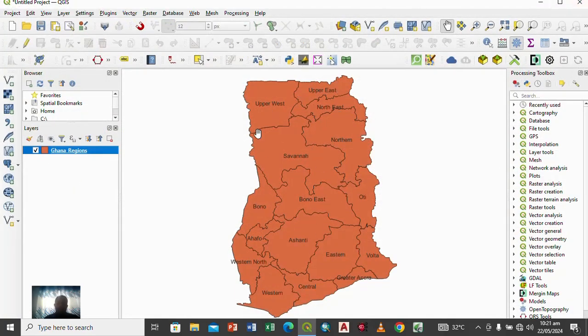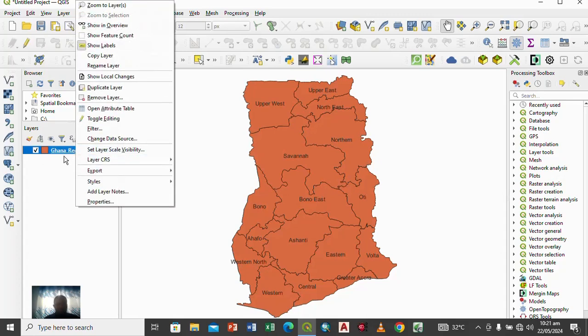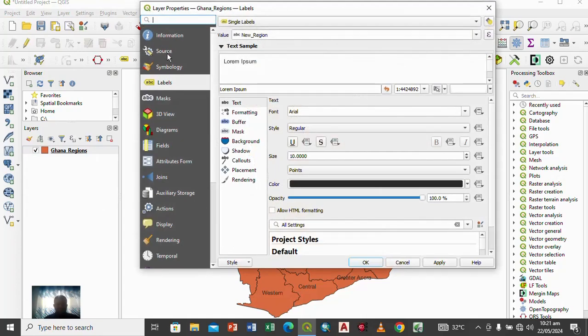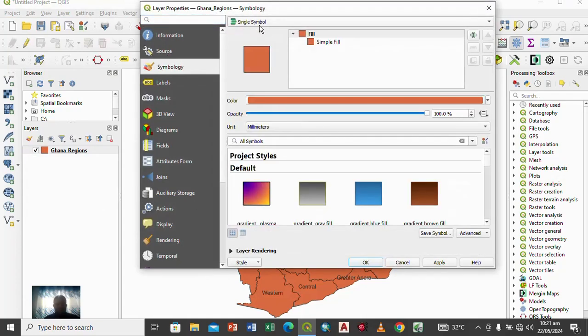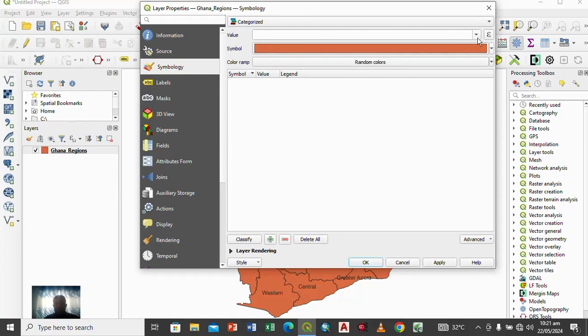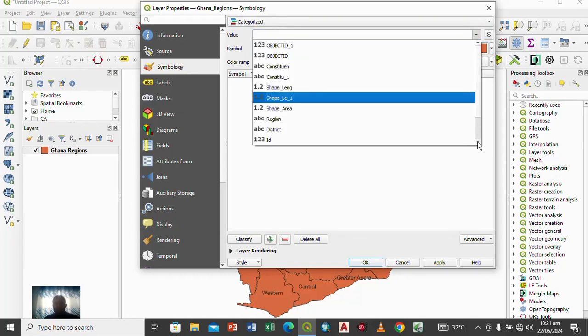So now let's come back to the map canvas. Now you are supposed to do categorization. What I mean is that every region will now have its own color. That's how we can use the colors to differentiate it. So here you right click on the layer, go to properties, then you go to symbology. Here we are changing single symbol to categorized. Then the value here you choose the regions.